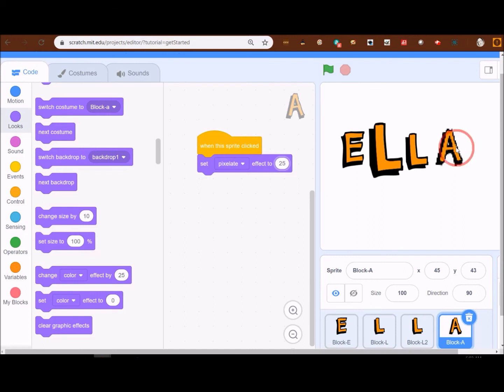Oh, look at that. So eventually this is going to pixelate, or it's going to turn into little pixels, and the little pixel boxes will make it look like a box, just a big old orange box. All right, so now we have each of these letters doing something different.